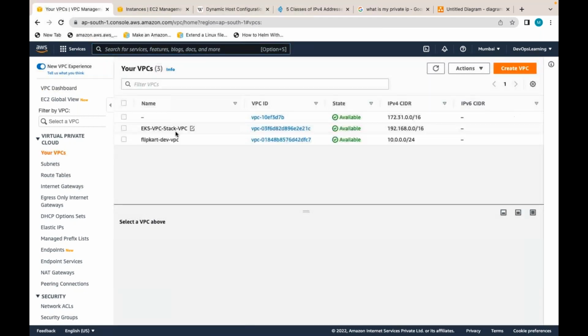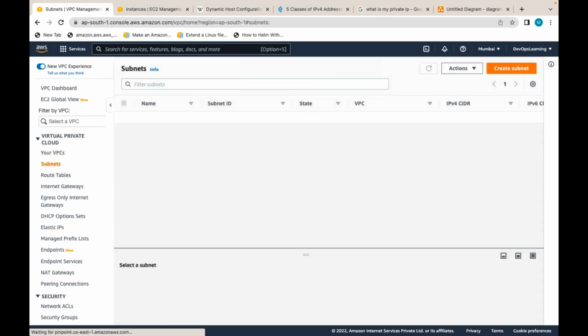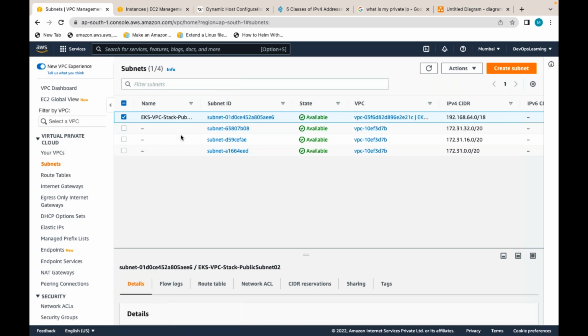I have only that VPC. This is the VPC CIDR, the VPC CIDR network range. Now subnets. You may have a question: sir, you already have some subnets, so why is it saying no subnets? Because these subnets were not created for that VPC, whatever I created just now. These are part of a different VPC.